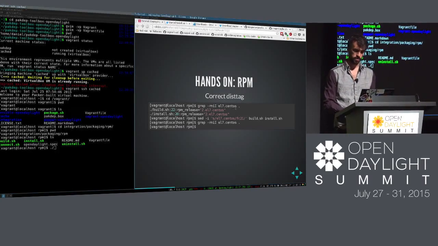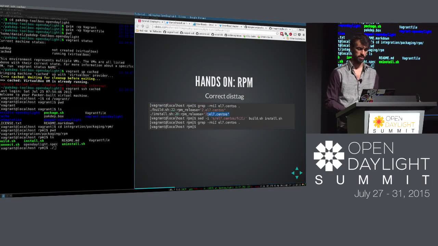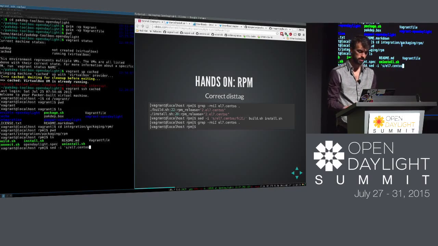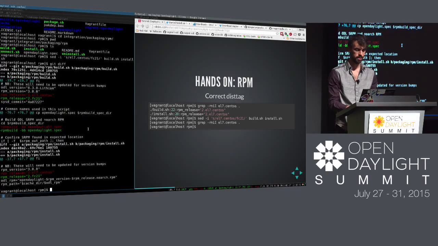I'm not going to actually run these commands because I'm now rushing pretty hard, but there are a couple of places that specifically mention the dist tag el7.centos. So we're going to want to replace those. This is a fairly simple sed command to do that, sed in place. And then we're going to replace the string el7.centos with the string fc21. And we're going to run that against the build and install scripts. And now, if I run git diff, I can see that I've done those changes.